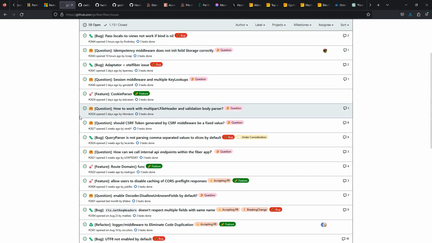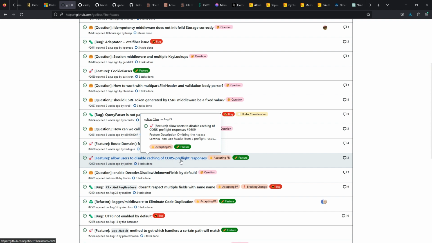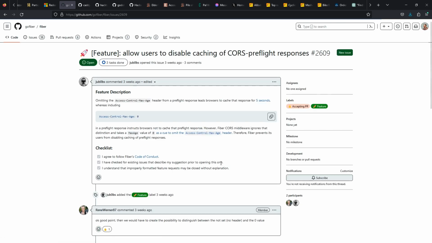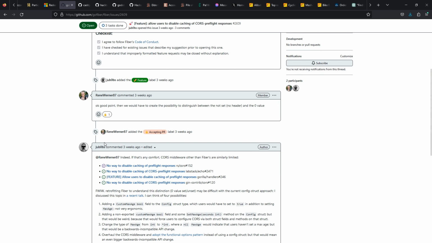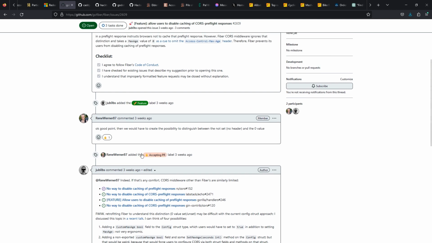But we could pick one, something like this one looks interesting: allow users to disable caching of CORS pre-flight responses. Note that this has a couple labels. One is feature, so you know this is a feature and not a bug. And two, it says accepting PR. In this case, every label is different. This might be a PR that's already ready. No, it doesn't look like it is. So in this case, this looks like they are accepting pull requests to fix this issue.